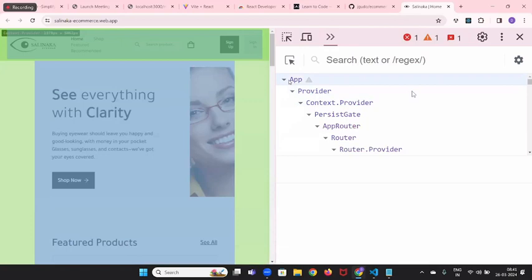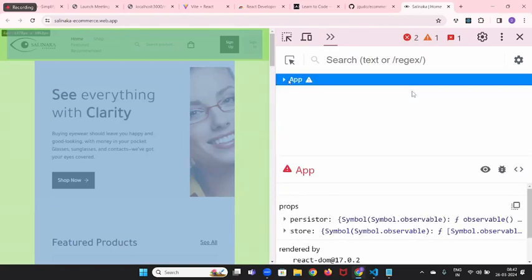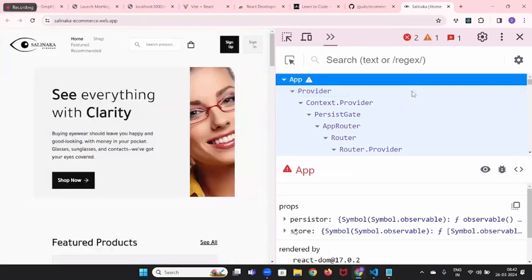And now they used something called app. In the app, they completely put something called store. Can you see the store? This persister store. Persisters are nothing but observables. That is a different concept anyway. But here store is nothing but Redux. Store is nothing but Redux.